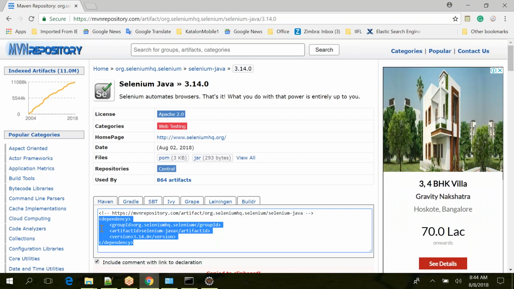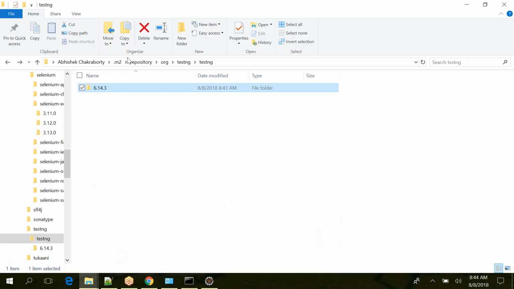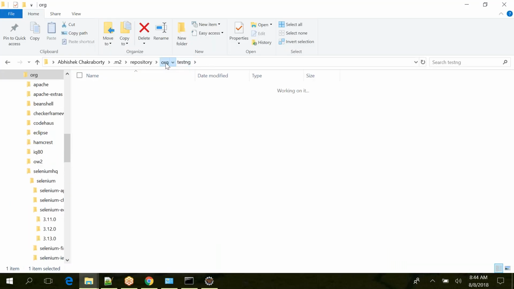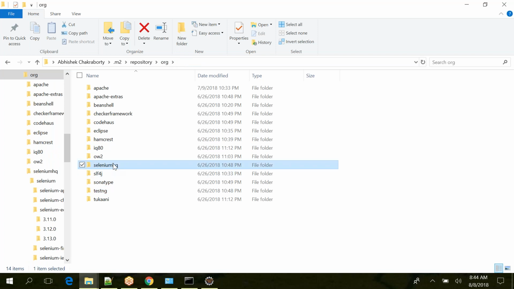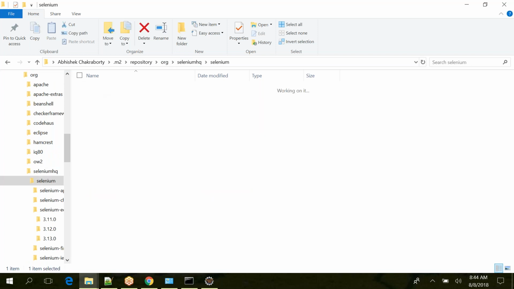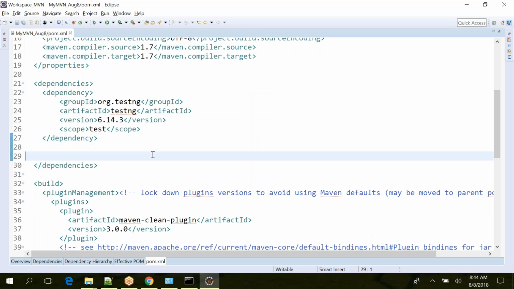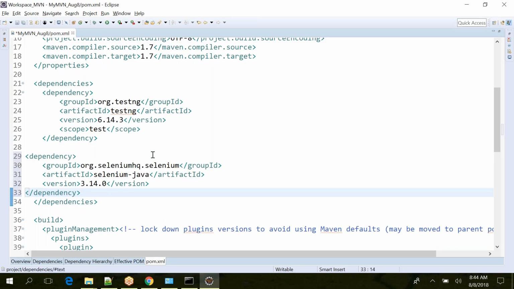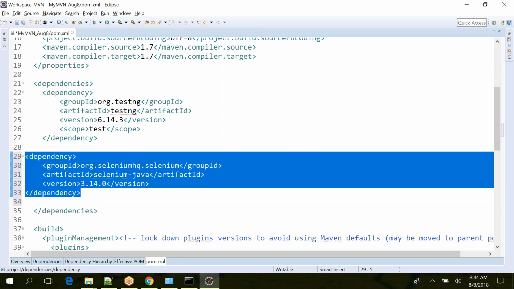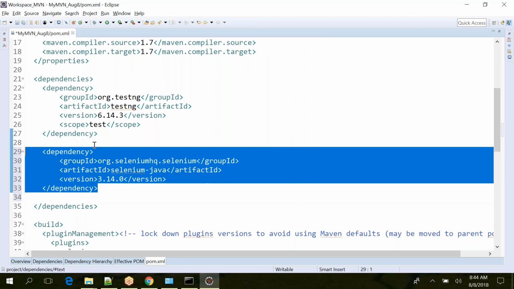Copy. So this is another dependency I am adding. Before that, let me go and check the Selenium version. I'll go to seleniumhq.org, Selenium, Selenium Java. I have 3.13. Let me go back and paste one more dependency. Are you getting it? Like this, you can paste all the dependencies one by one.